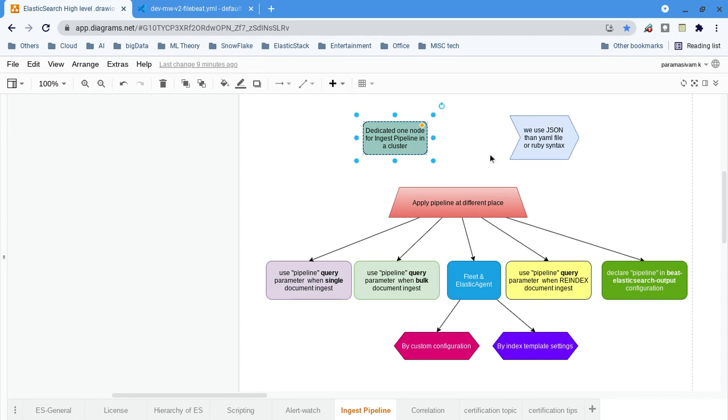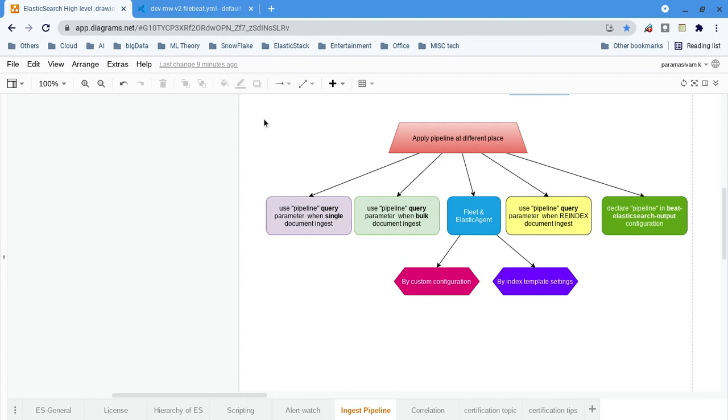But at the introduction of ingest pipelines, obviously we are using JSON to create the ingest pipeline instead of YAML syntax. The recommendation is to have a dedicated node for the ingest node. What are the different places we can apply or use the pipelines? There are different places, such as query strings, if you are ingesting a single document. I think I can show the demo in parallel as well, right?